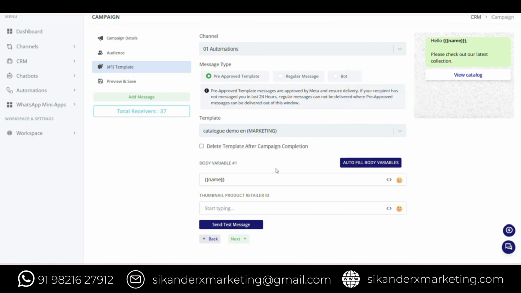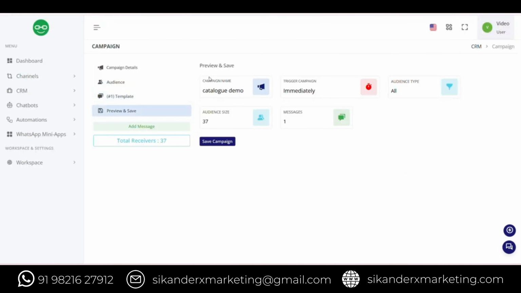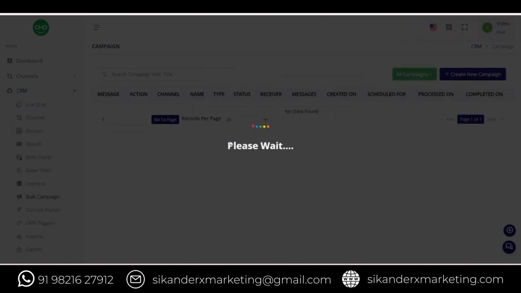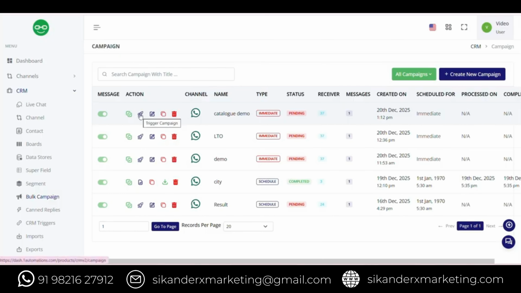So once you configure everything, you will click on next. You will preview your details, then you will save the campaign. And lastly, you can click on the rocket icon to trigger your campaign, and this is how your catalog campaign is created. Thank you.